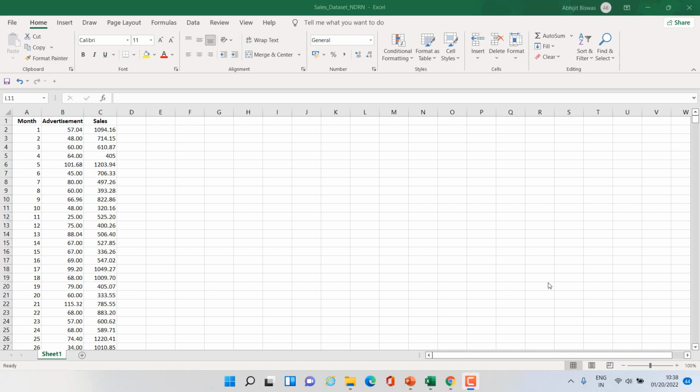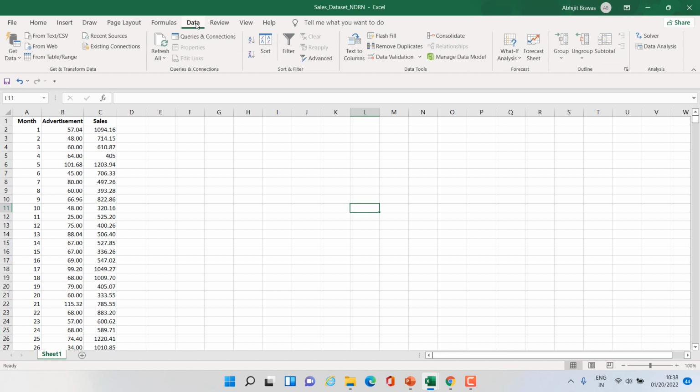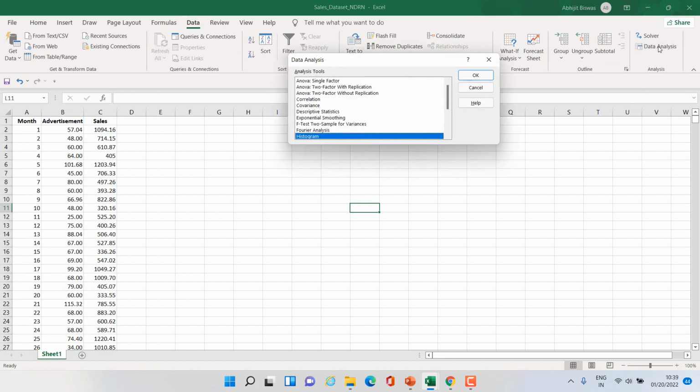In this video, I am going to demonstrate how to generate normally distributed random numbers using the Data Analysis ToolPak available in Excel. So let us get started. For this purpose, first we need to go to Data, then Data Analysis.